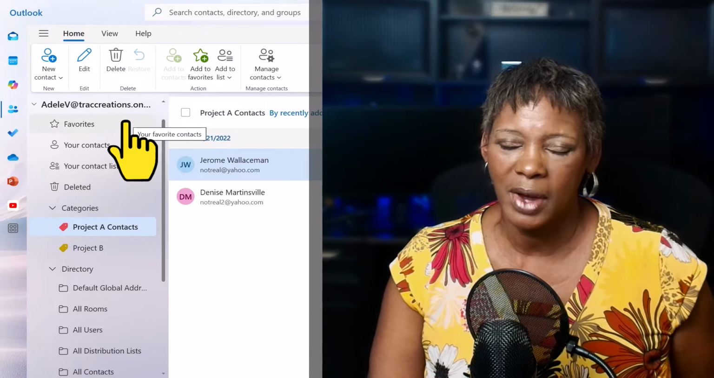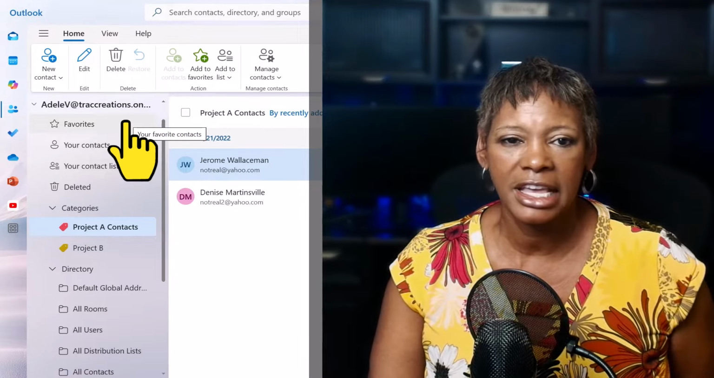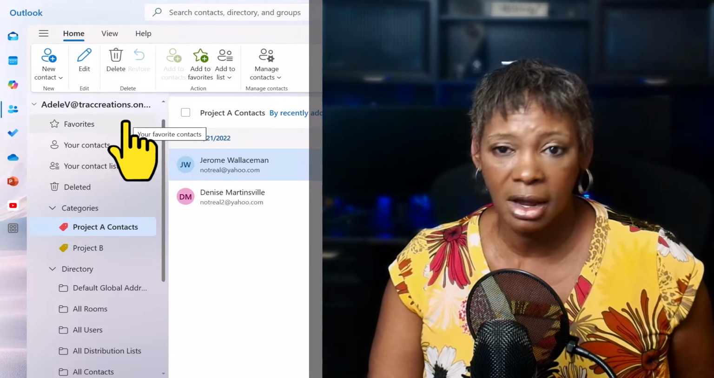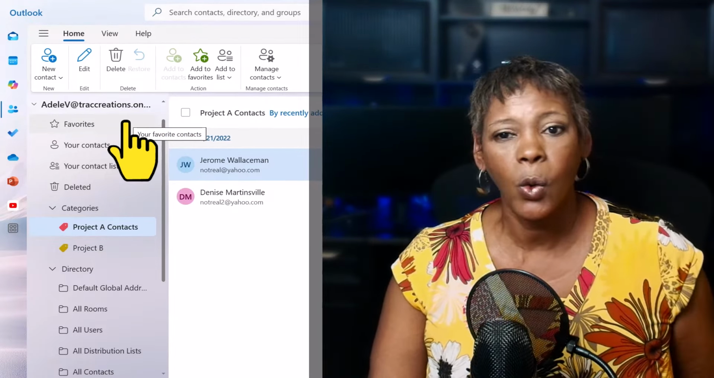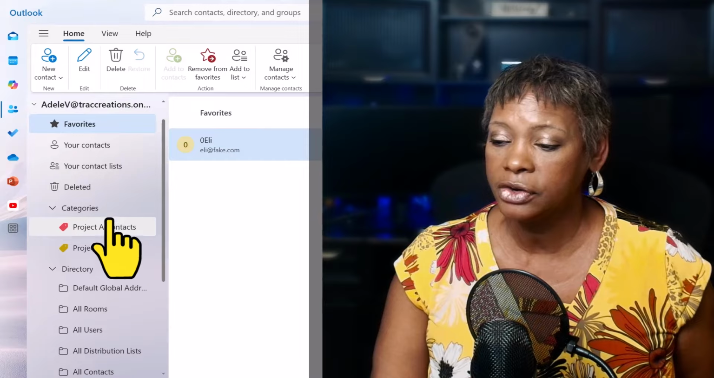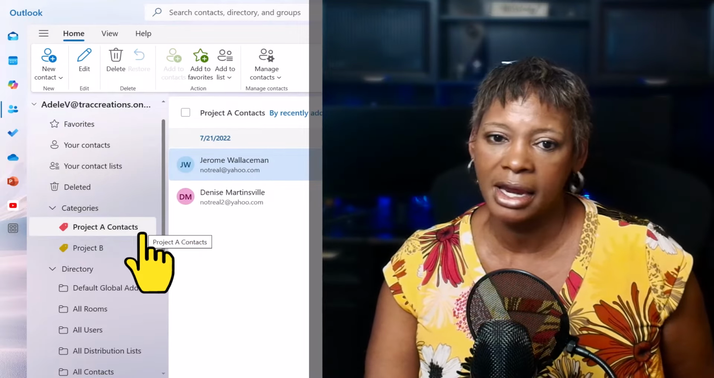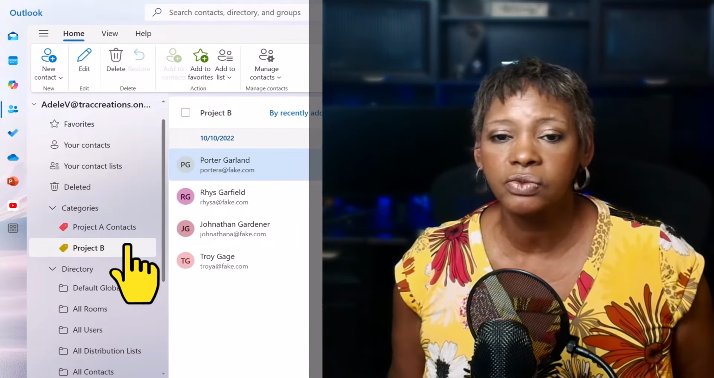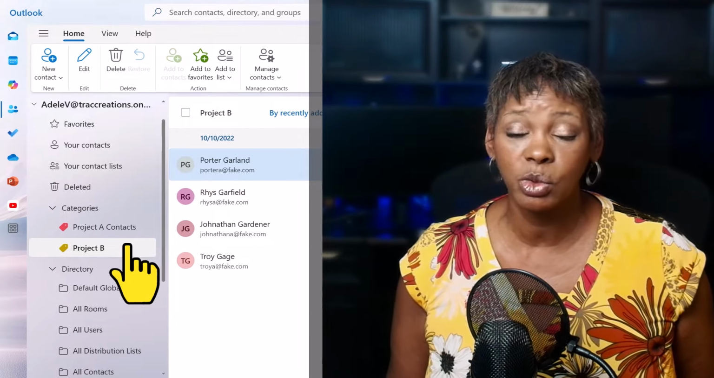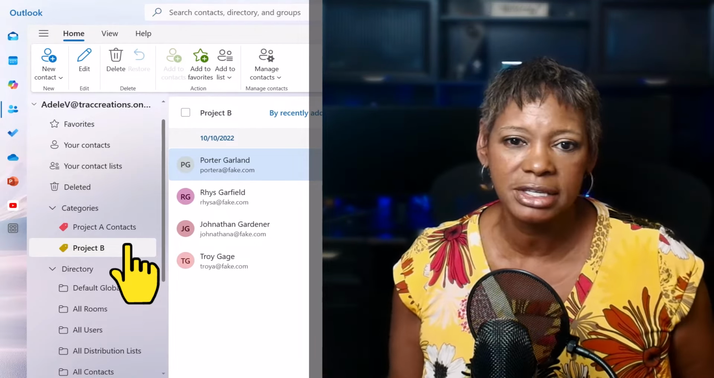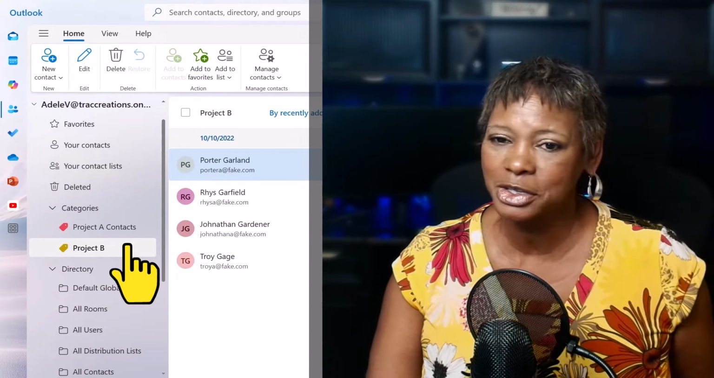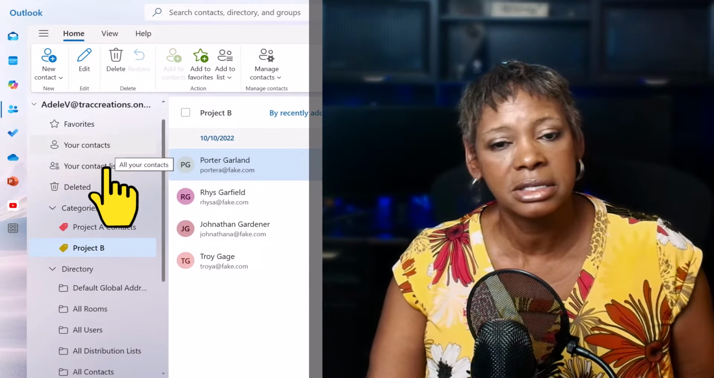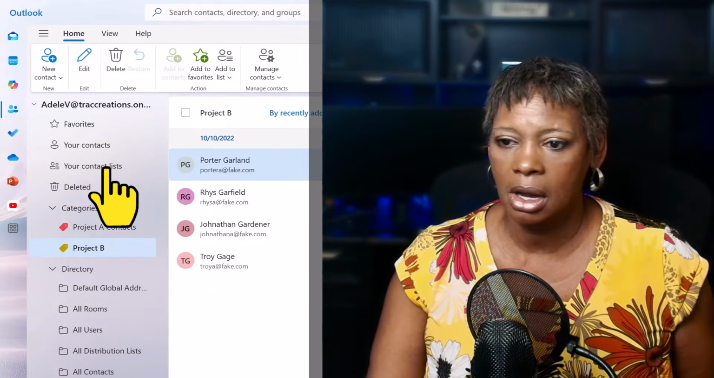I am in New Outlook under Adele's contacts account. In New Outlook, you can export all contacts or only the contacts saved in folders. For example, if I click on favorites, I could download these contacts. Under categories, if you have assigned any contacts to a category, you can export them. This is really good if Adele is planning to move into a new role and wants to give just these contacts to Nestor. She doesn't want to give all her contacts because it may include some personal contacts.